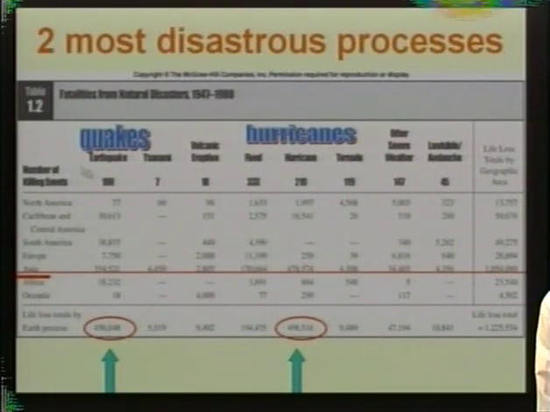Now, here's a list of disasters from 1947 to 1980, from quakes, tsunamis, volcanic eruptions, floods, hurricanes, tornadoes, other severe weather, landslides and avalanches, and you look at some of the numbers in these fatalities. Look at this, 354,000 for a quake in Asia. But the total in this time period is nearly 500,000 people.